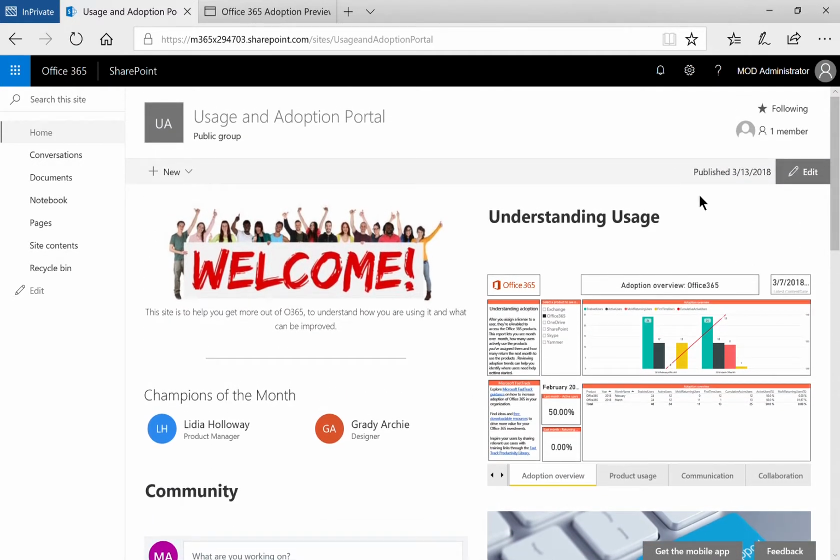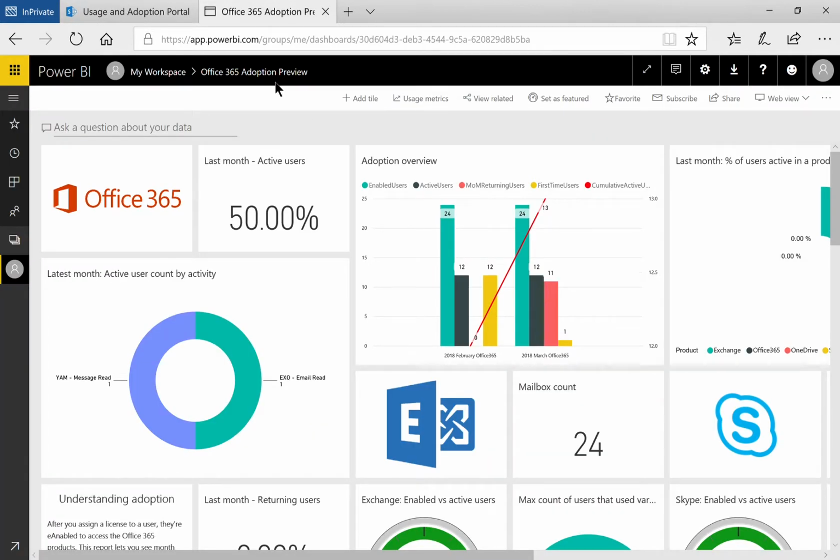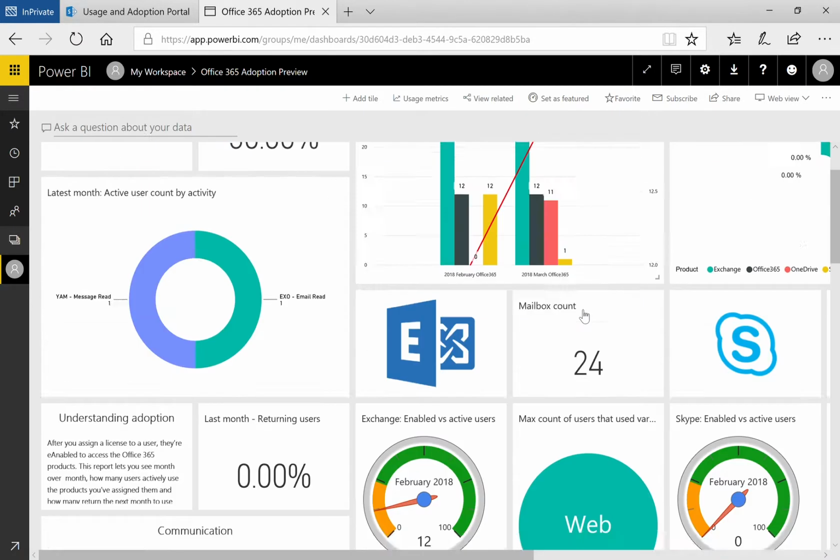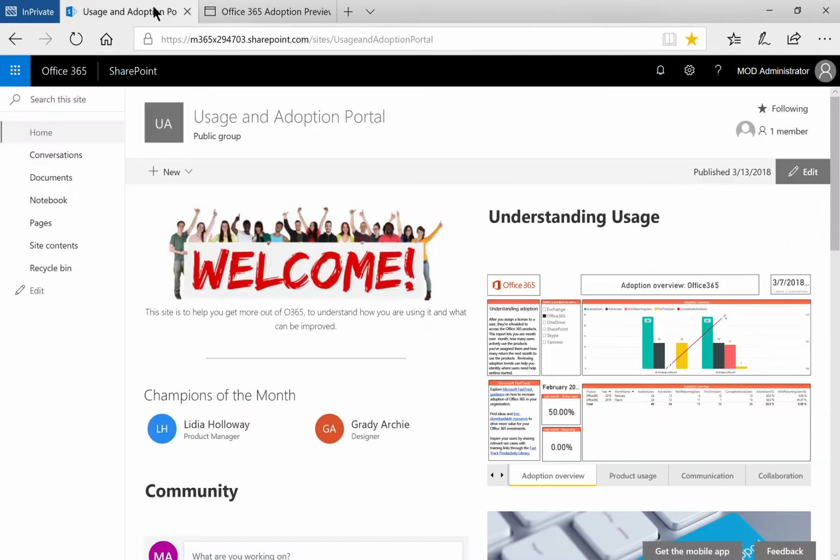This is basically a Power BI report embedded through a web part that comes from the Office 365 adoption preview, which is built on Power BI. And you can see this is the report that I embedded in the page, and this is the full set of reports in the adoption pack. So coming back here, you can interact with this.